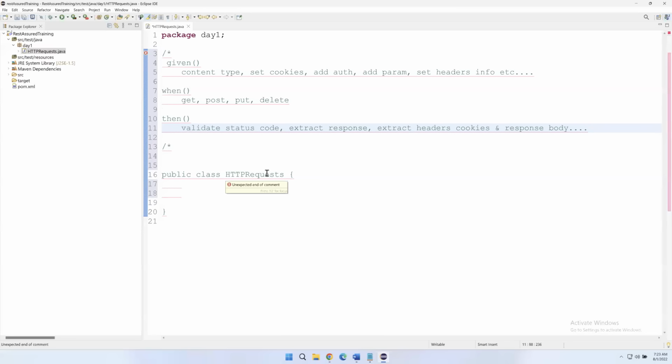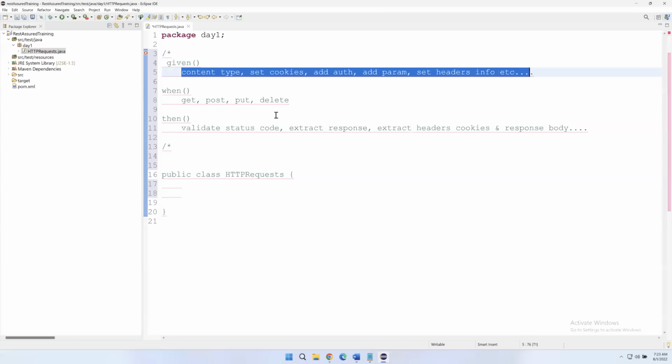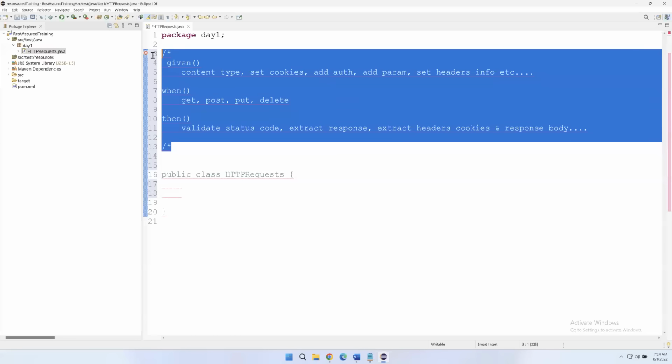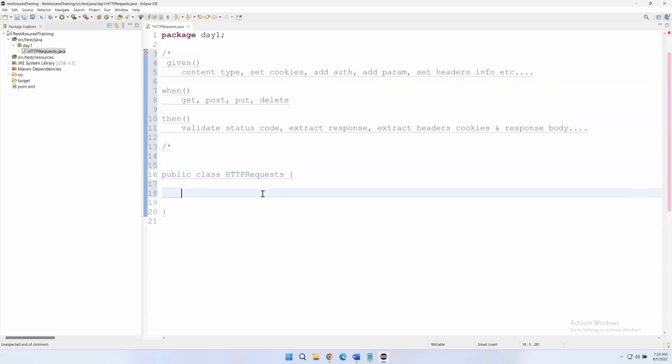The entire test case is divided into three parts. One is prerequisites, the second part is a request, the third part is a validation. So all prerequisites we have to keep inside the given, all requests inside the when, and all validations inside the then. If you understand this structure, we can easily write our test cases. It's very, very simple. Okay, now based on this, let us try to create test cases.